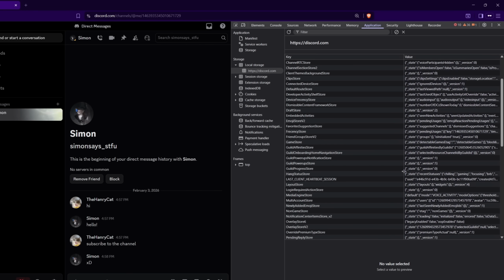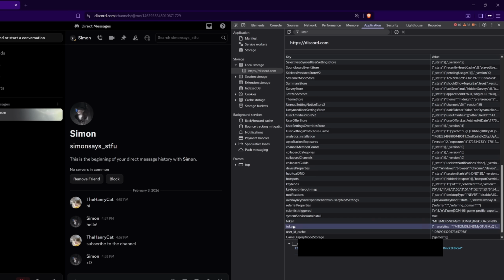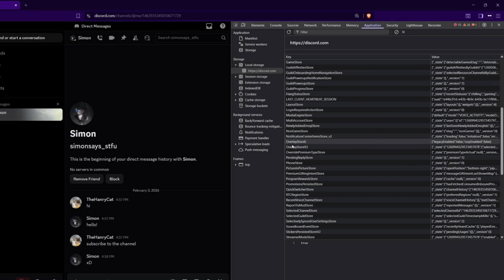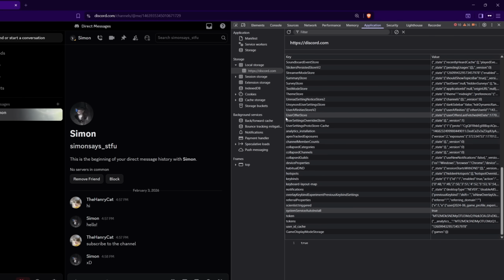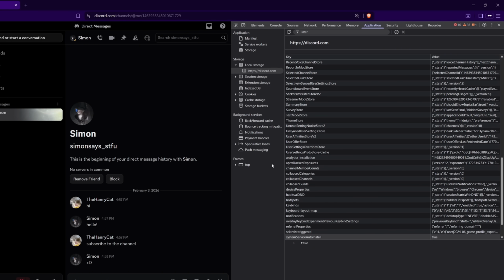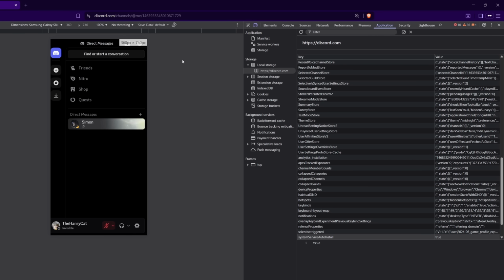Now, if you scroll a bit down, you'll see a key named token, and in its value, you'll find your Discord token. Another thing you should note is that if you've been logged in to your account in the browser for a while, you might not see your token here because Discord has some anti-token theft mechanism that hides the Discord token so nobody can steal it. But you can still see it by toggling to a different device size using this button.